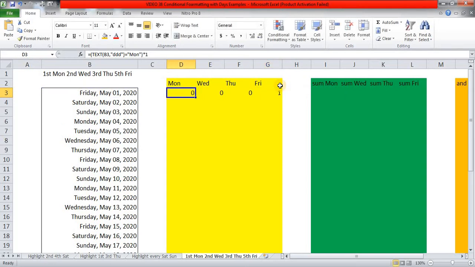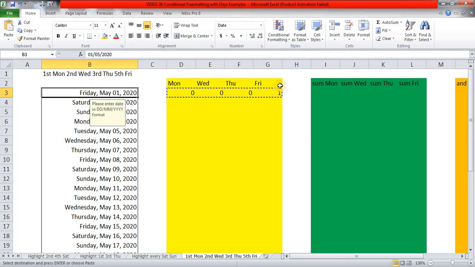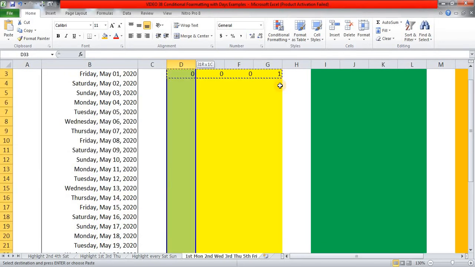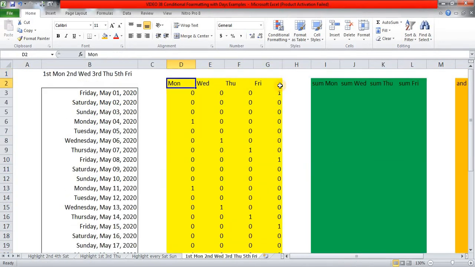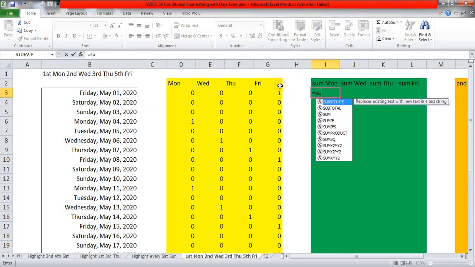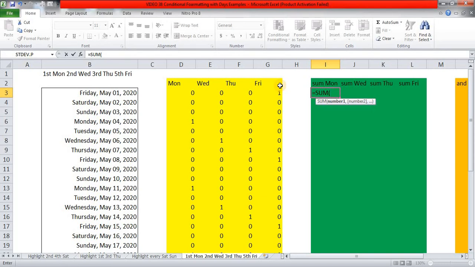Enter, and simply Control C, enter. So this first part is over. Next part, sum time. Now I am taking sum for this, sorry, cumulative sum for this Monday.